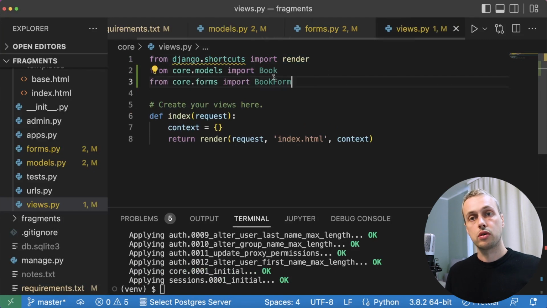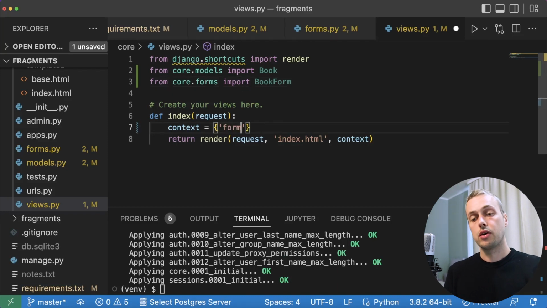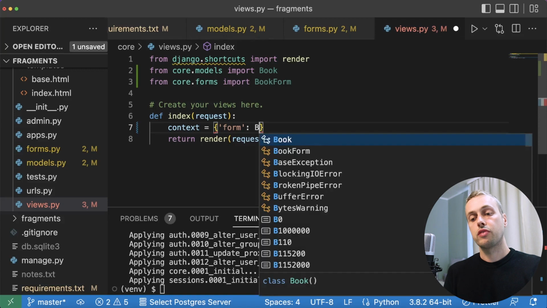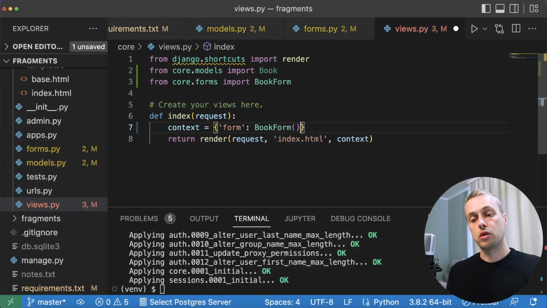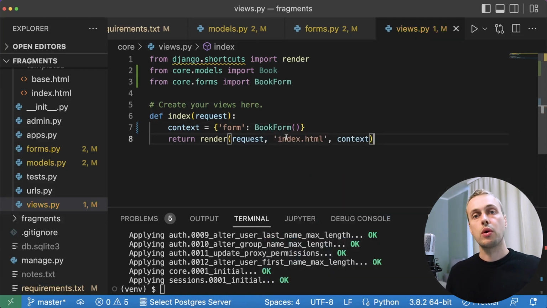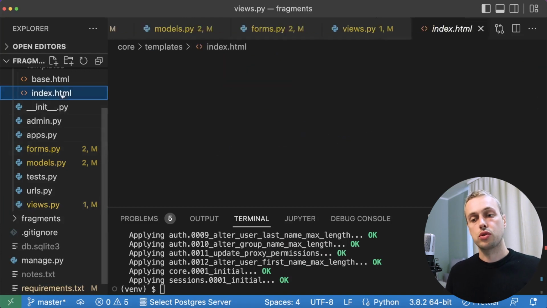Firstly, the Book model from core.models and the BookForm as well from core.forms. Once you've got the imports, we're going to create a key in our context called form, and the value for that is going to be an instance of the BookForm. So we instantiate that BookForm. What we're now going to do is render that BookForm within the index.html. So let's go to that template.